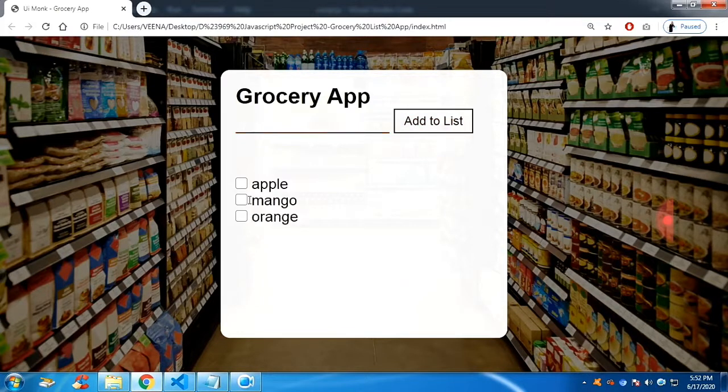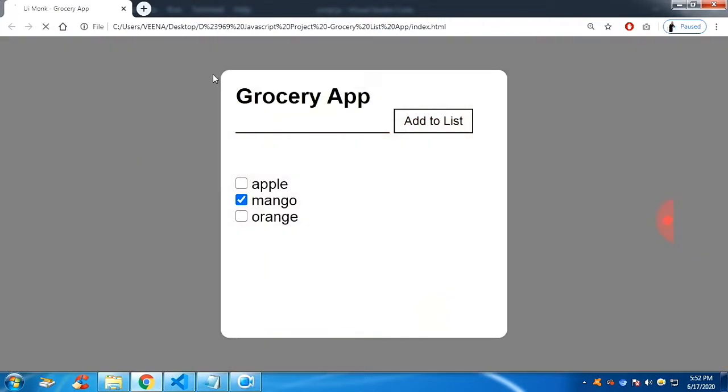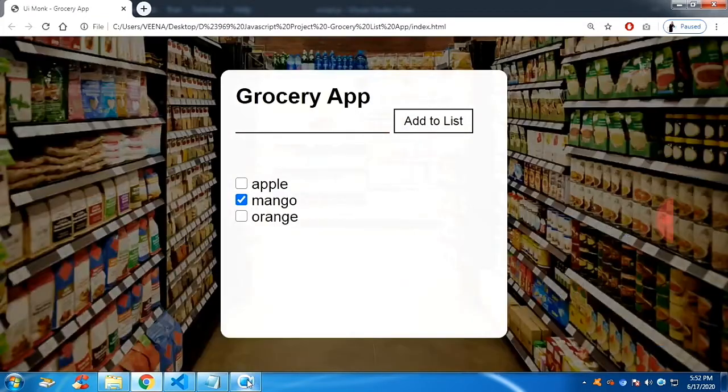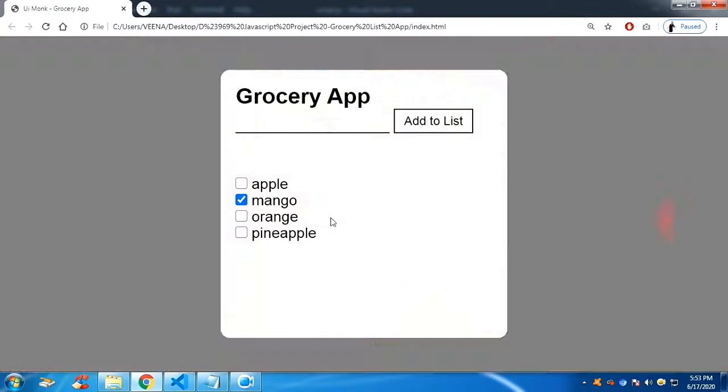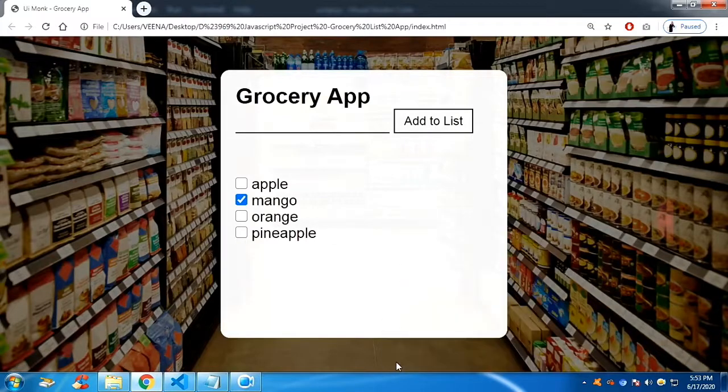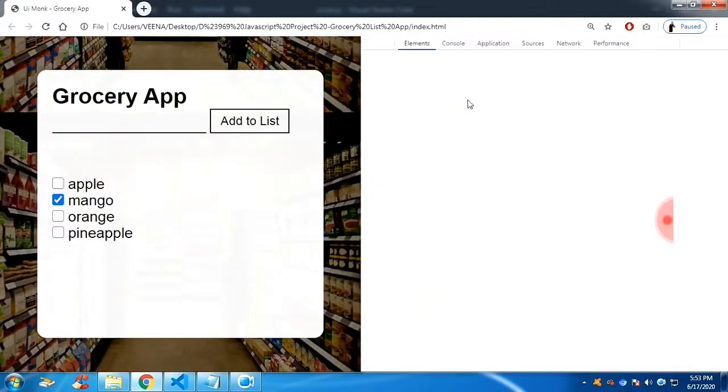You can see now if you click on mango, it is going to save the state that is checked. Even after getting refreshed, it is going to stay because we have stored it in the local storage. We have already seen many local storage projects, but this is different because we are saving the state of the checkbox in the local storage. If you check the console and get into the application tab, you will see local storage.